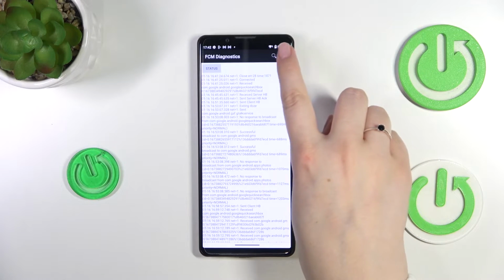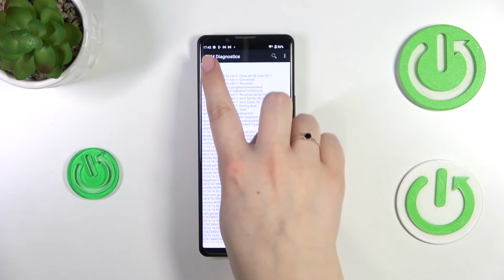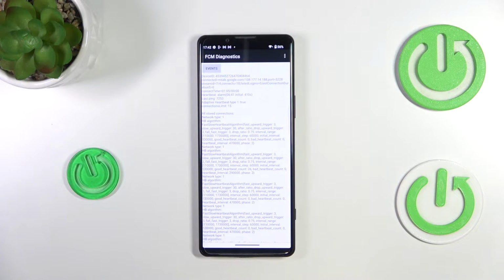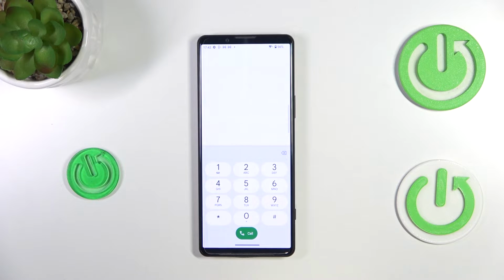After tapping on the three dots icon, we can also show advanced view. Just tap on it and tap on advanced view. Now let's tap on the status, and as you can see here, we've got much more information. So for example, we can check the heartbeat, last ping, or HB algorithm. Let's go back and let me show you another code which will open the calendar info.